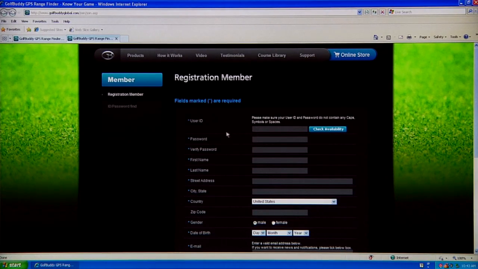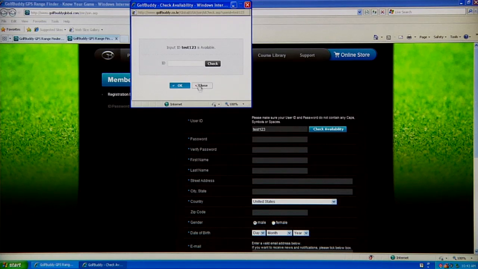You want to make sure that you read the instruction right here. Again, make sure you don't use any capitals, any symbols or spaces for your user ID. In this case, we're going to use test 123, and you always want to click on the blue check availability. Now, if it says available, that means you're more than welcome to use it, and it is available. So click on the blue OK button.